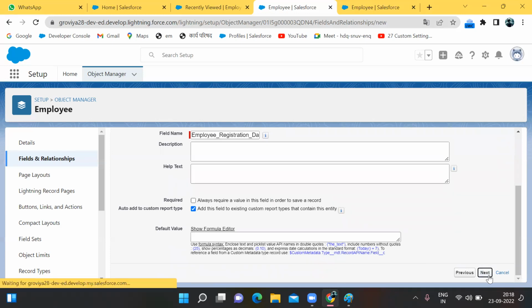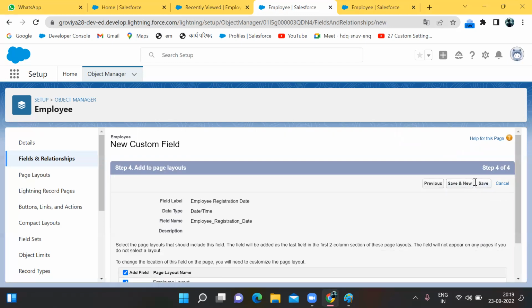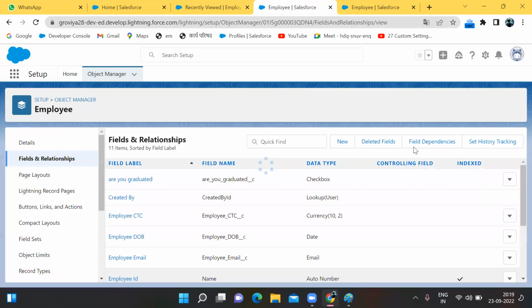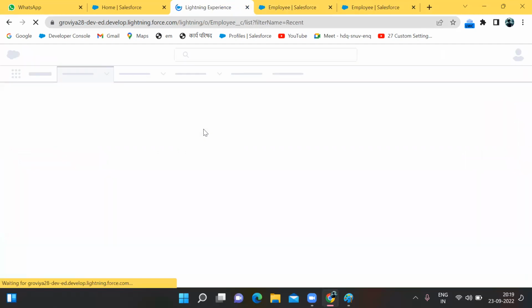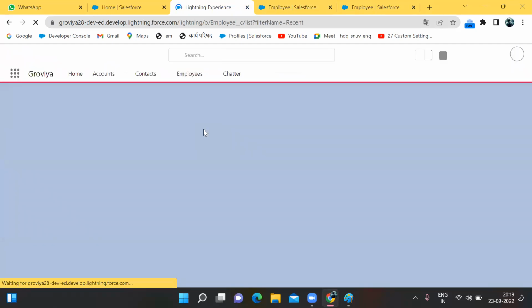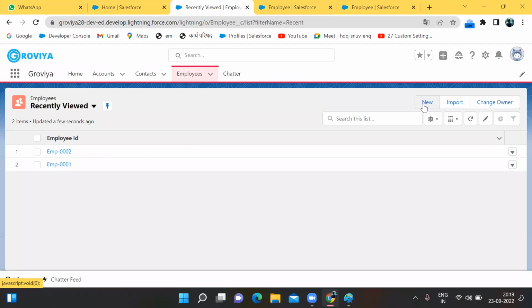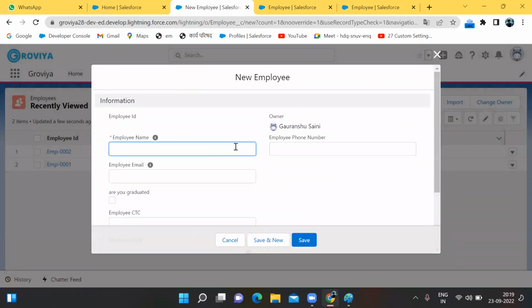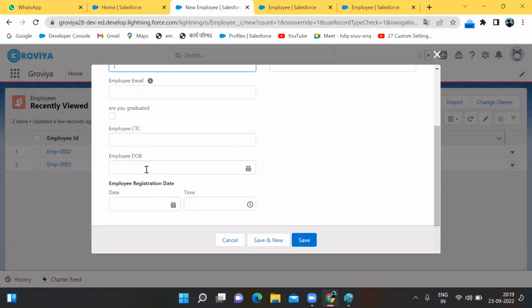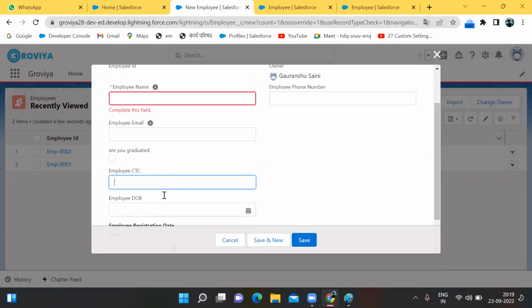So the field I have created. Now click on next, next, then save. Now go to the object and refresh the page. When I open the employee object or employee tab and click on the new button, I will get all the fields. I'm getting employee DOB, CTC, employee registration date.